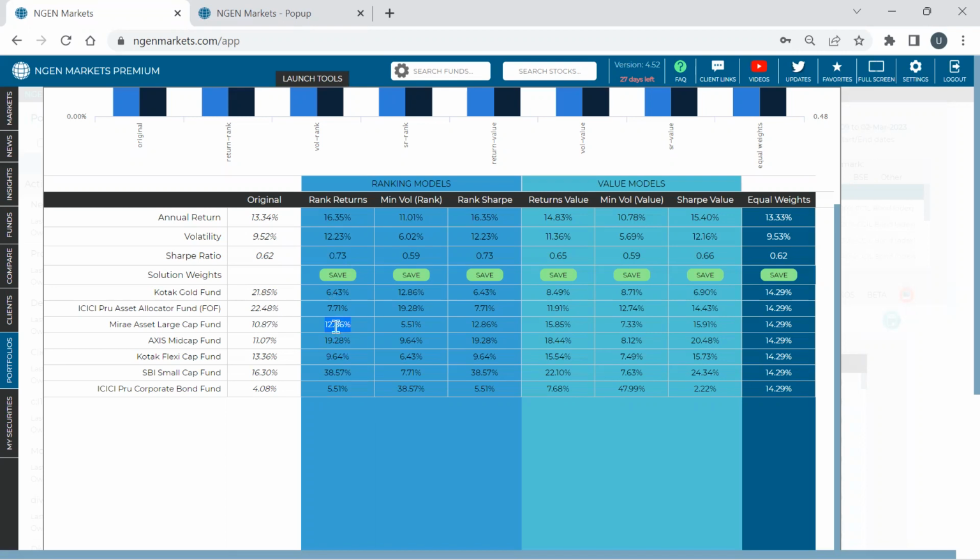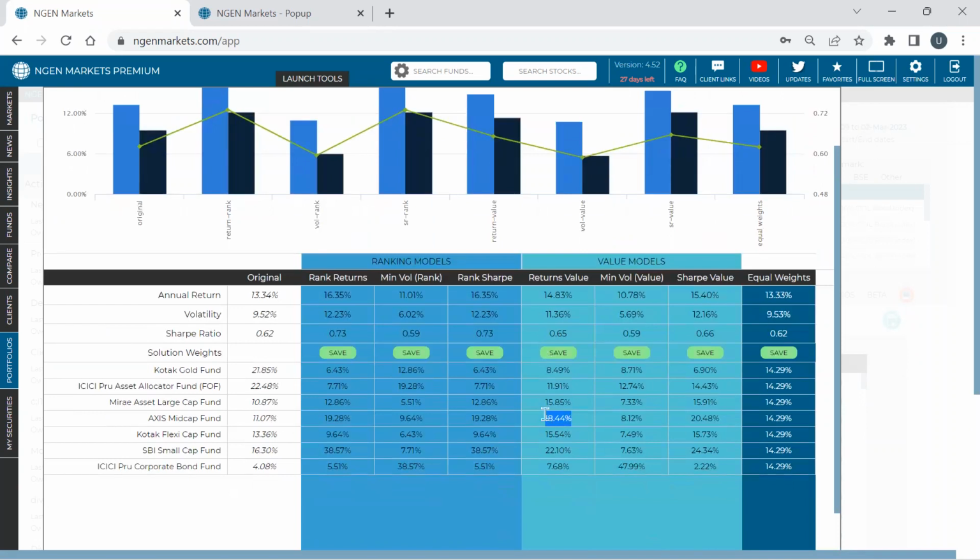On the value model, you will get a slightly worse result in terms of return. You can see return is lower, and Sharpe ratio is lower, compared to the rank return model. But here the portfolio will be more balanced, so risk will be lower. So these percentages are basically the proportion of the portfolio? Yes, proportion of the portfolio, based on the returns.